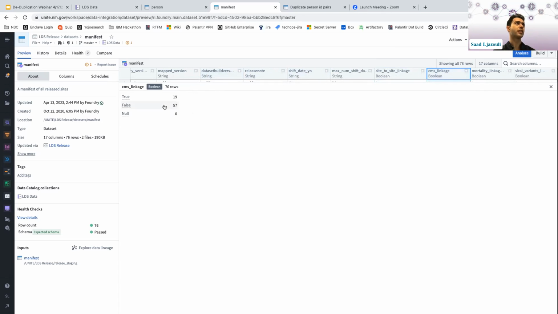Out of those 40, 19 of them have also signed up to link their data to the CMS claims. And then mortality linkage, 24 sites. For 24 of these sites, we are also linking to mortality records. And then we have 6 data partners for which we are also linking to viral variant PPRL data.